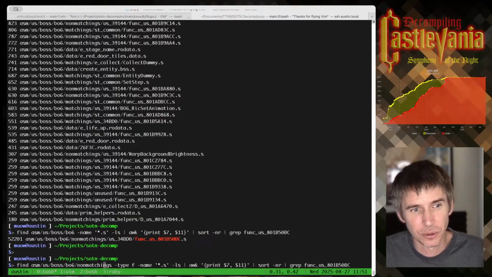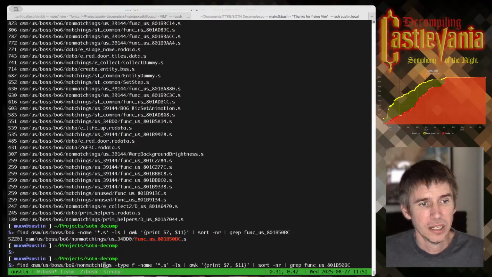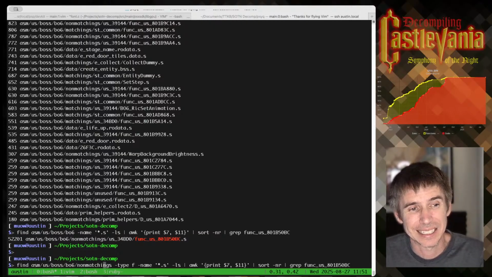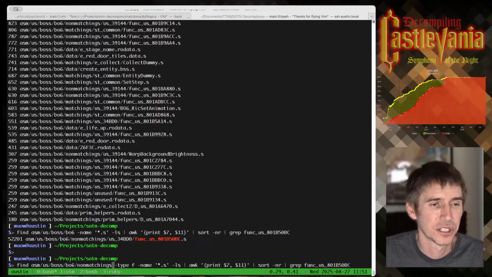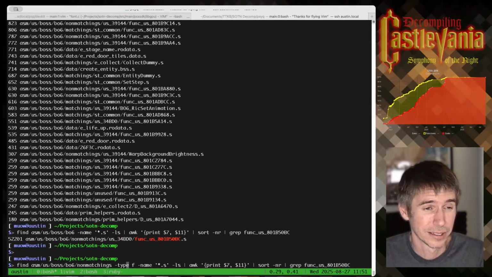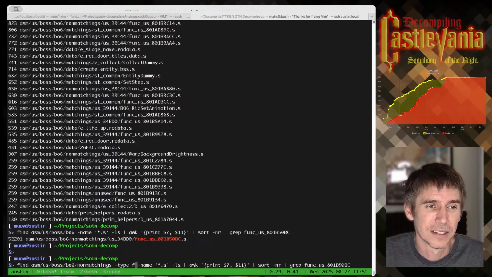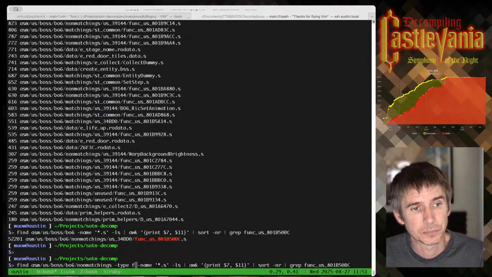Find is a utility for finding files, and it looks at the metadata of the files or the name of the file. It doesn't actually search text in the file. So we give it a path where to look. This non-matchings is where all the functions that we haven't decompiled yet are going to go. I use the type F. So these are all predicates, and you're going to need to know predicate logic as well. Type F means look for files of a certain type, that type being F, file, so not directories, not devices, not other things like that.